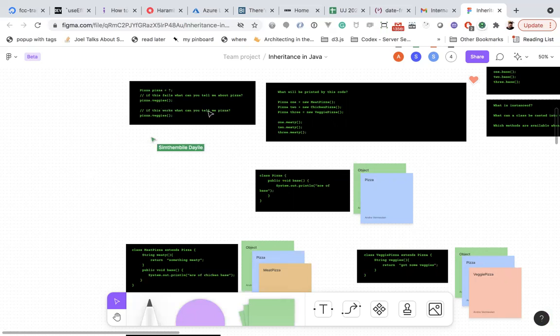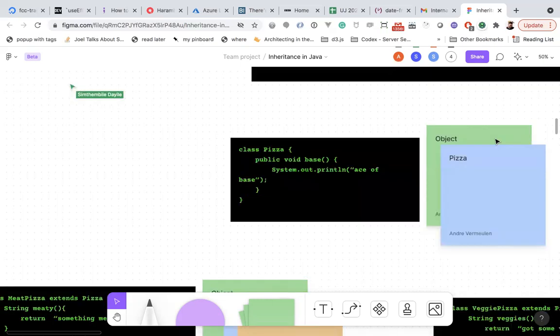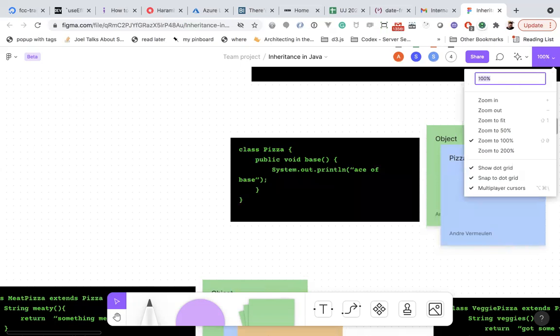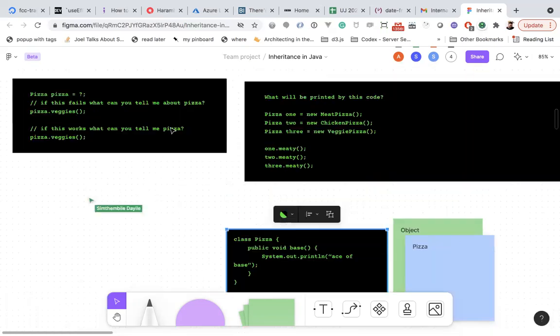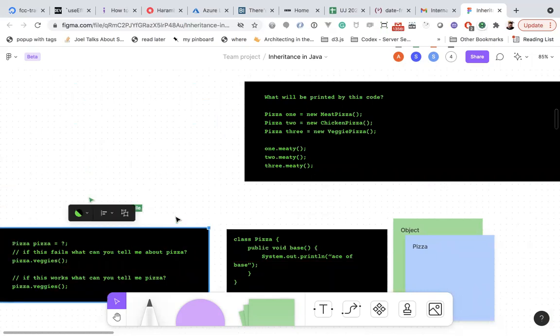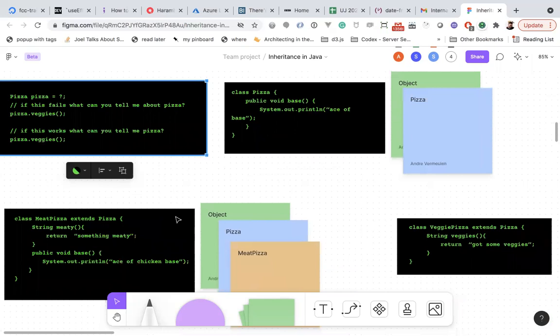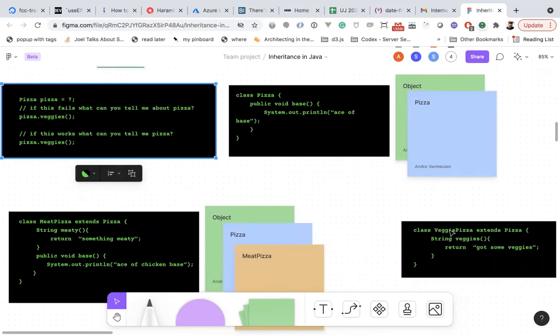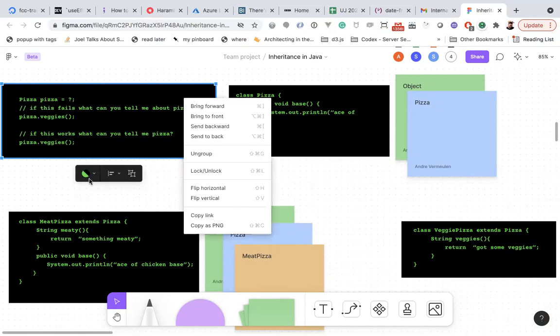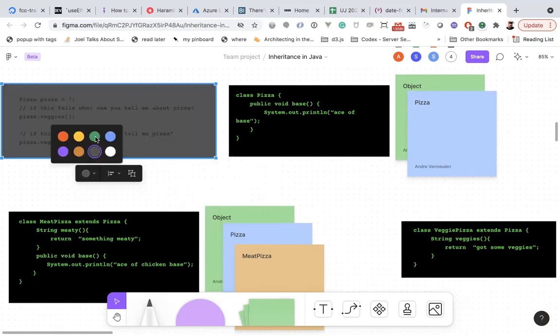If this works, what can you tell me about this pizza? Can you zoom a little bit? Then we do have the veggies. If it works, you can see now it's actually a veggies pizza, because of this. Veggies is a method from veggies pizza. In the hierarchy, it's under pizza, at the same level as meat pizza. Does that make sense? Yes.